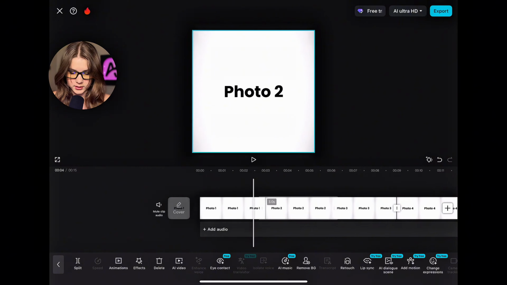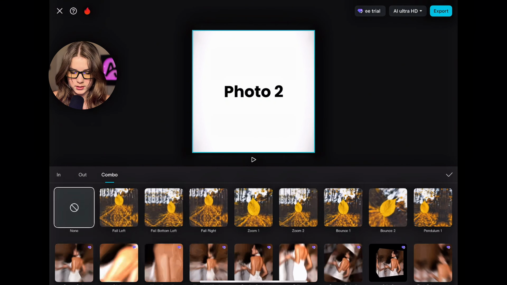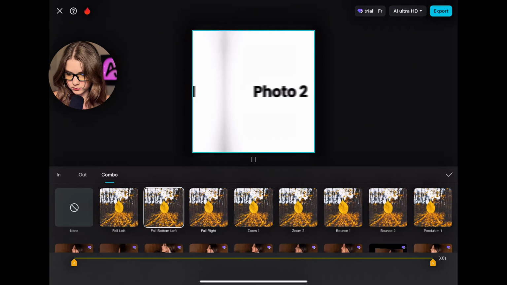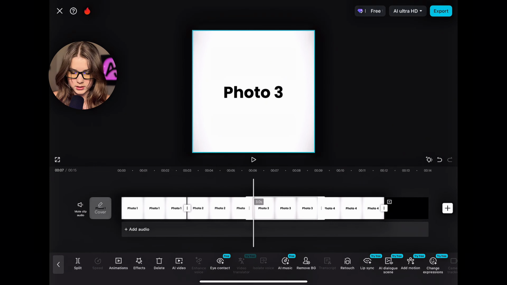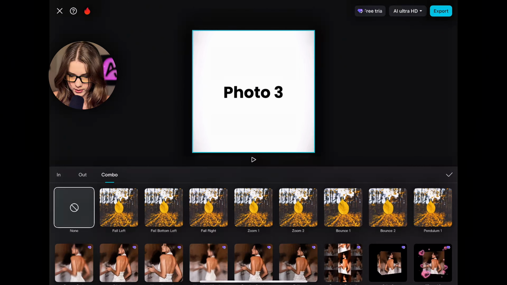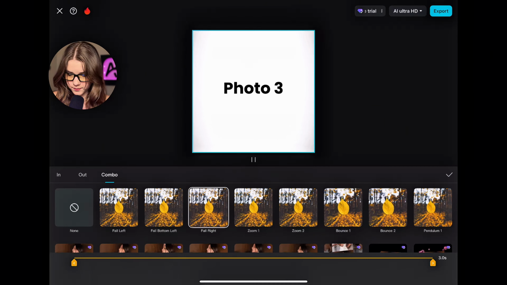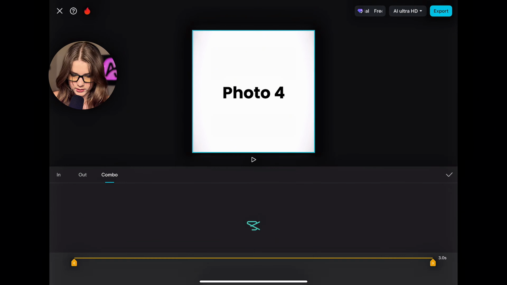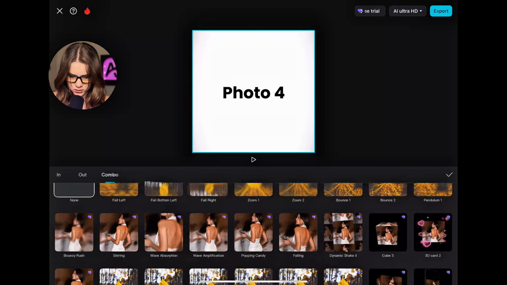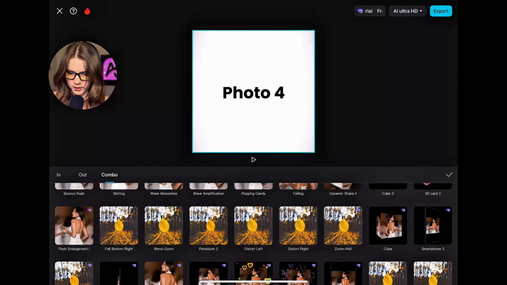Then we're going to go over to the second one, and we're going to do fall bottom left. Then the third picture, fall right. And then the fourth one is going to be fall bottom right, I believe.